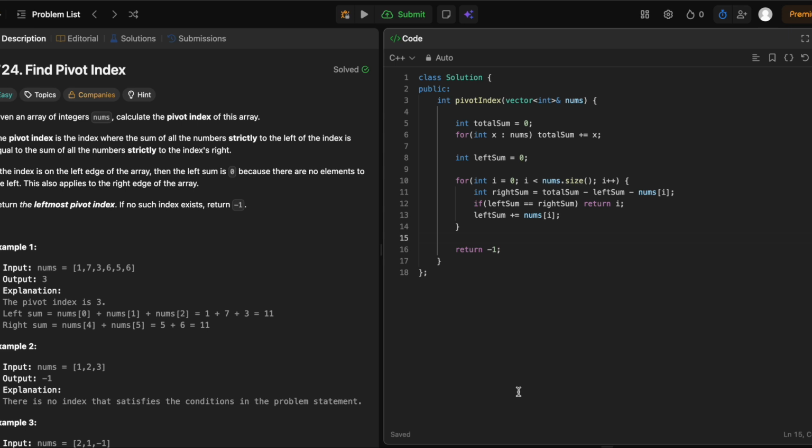As we did previously, we will calculate the total sum. We will have a left sum. We will run a loop and calculate right sum on the fly, which is total sum minus left sum minus the current element. And if at any point we have the sums as equal, we will return that index. And if not, we will update our left sum. At last, we are returning minus 1 because we have not found any such answer.